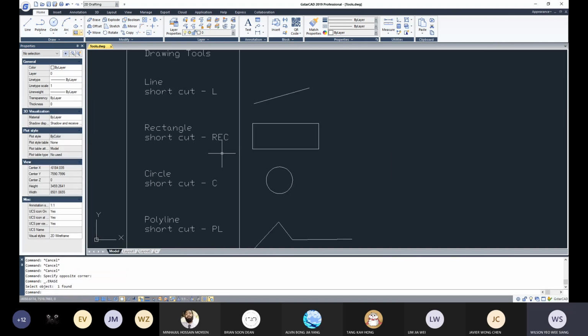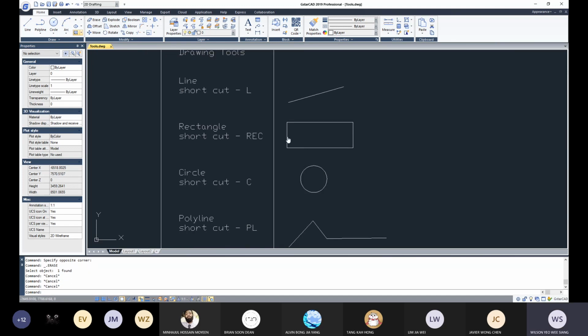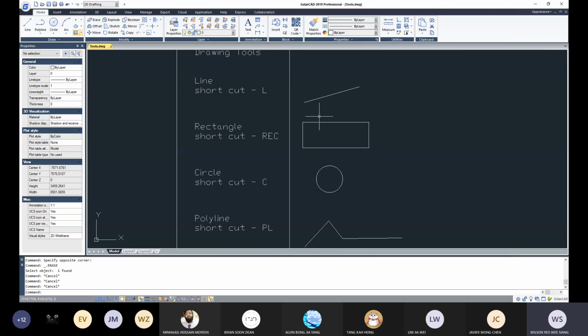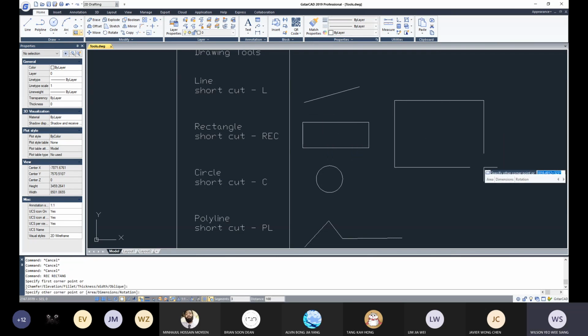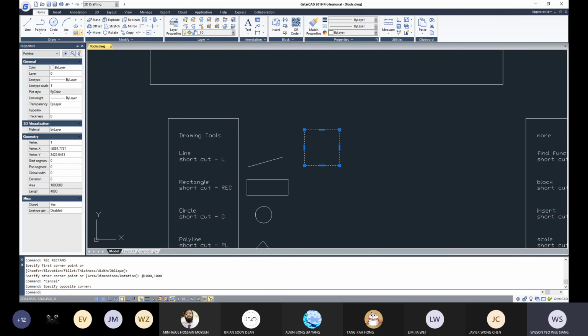As for a rectangular shape, it's just the REC command. So you can draw a rectangular shape by using the shortcut REC. Select the point of where you want to draw the rectangle, and the fastest way is just to declare the size that you want. Another way is just to command the size up.